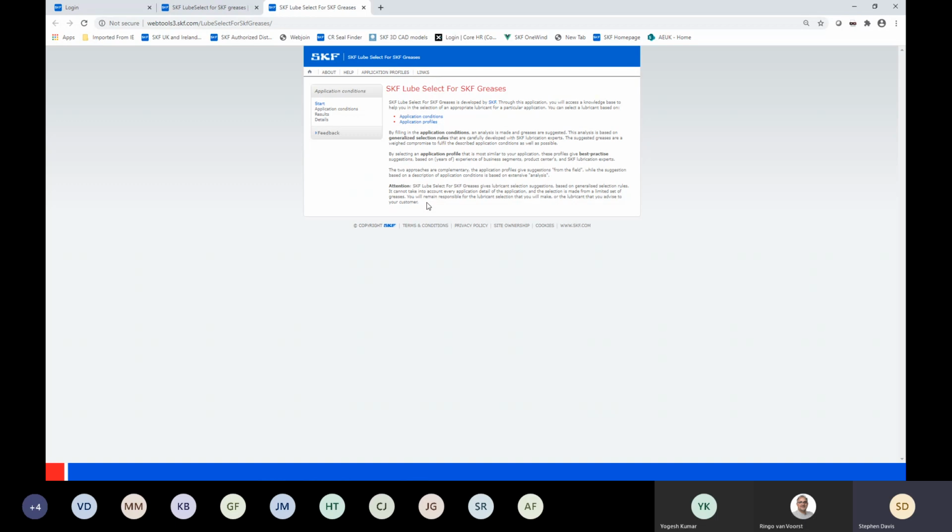You can do this in two ways. You can choose by application conditions, which, if you fill these in, an analysis is made based on generalized selection rules SKF has developed from experience over the years. And the suggested greases will be a weighted compromise to fulfill the described application conditions as well as possible. Or you can choose to select based on the application profile, in which case you'll pick one that best matches your own application. The profiles give a best practice suggestion, again, based on SKF's years of experience.